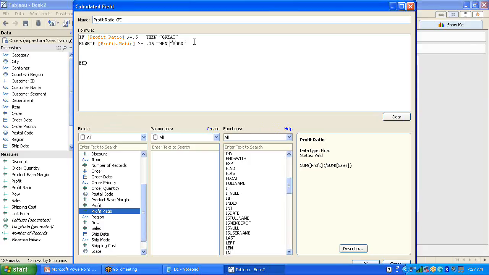Else, so every if will have an else condition: if, else, and end. So else I want to say this needs improvement. It's very easy, it's just like you are writing pseudocode. So if ratio is greater than 0.5 then it is a great product. If you do not have an else if, just say if greater than 0.5, then great, else needs improvement. Then you do not need to write else if. So if you have two conditions, then you are writing else if.